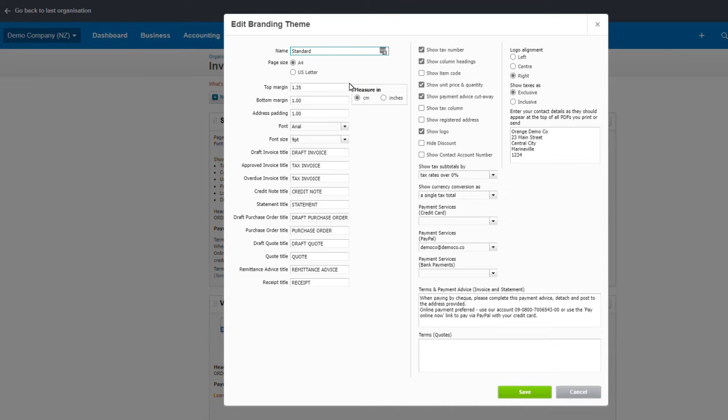Right, on the left-hand side, there's a lot of things that you shouldn't need to change. Feel free to change the font, the size if you need to, but a lot of things we don't really need to change. It's all kind of set for us.